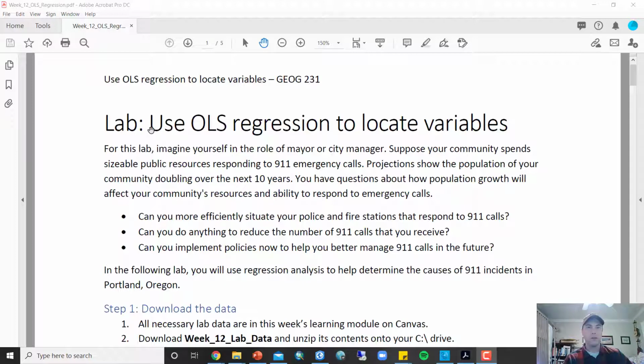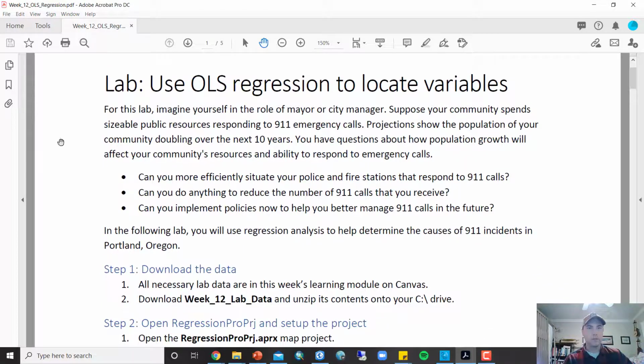So we're doing use OLS regression to locate variables. That's the name of this week's lab. And I'll just read the intro here. So for this lab, imagine yourself in the role of a mayor or city manager. Suppose your community spends sizable public resources responding to 911 emergency calls. Projections show the population of your community doubling over the next 10 years.